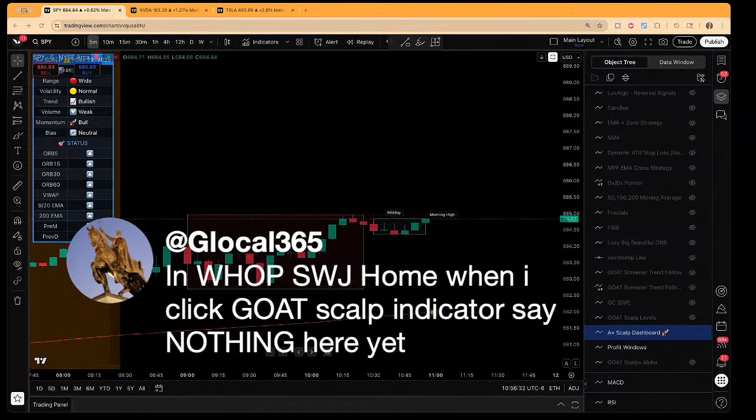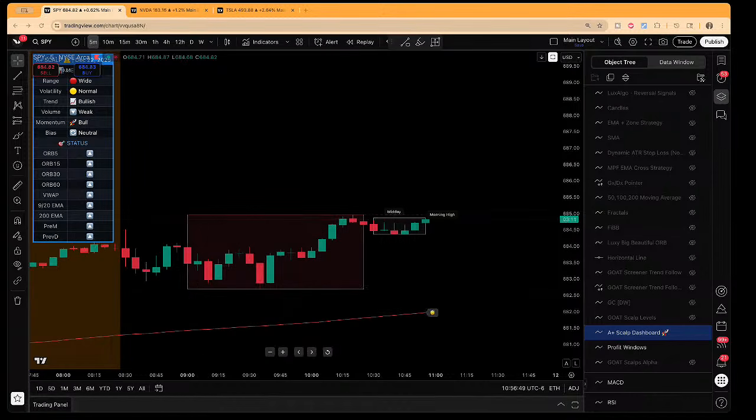When I click GOAT scalp indicator, it says nothing here yet. I'll look into this. I recommend you open up a support chat so we can look into your exact situation and figure this out. So go to the support chat, and we'll help you out.